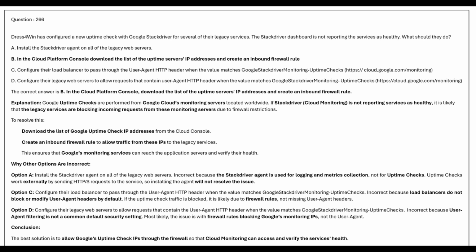Option D. Configure their legacy web servers to allow requests that contain the useragent HTTP header when the value matches Google Stackdriver monitoring uptime checks. Incorrect because useragent filtering is not a common default security setting. Most likely, the issue is with firewall rules blocking Google's monitoring IPs, not the useragent. Conclusion: the best solution is to allow Google's uptime check IPs through the firewall so that cloud monitoring can access and verify the service's health.